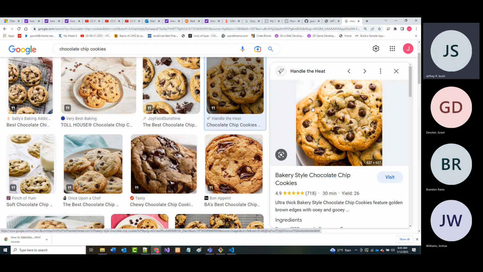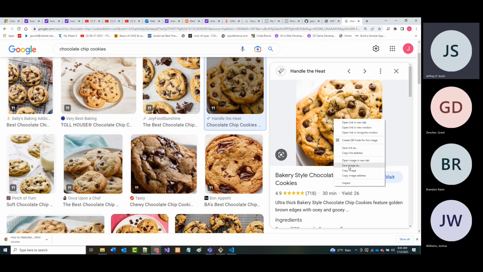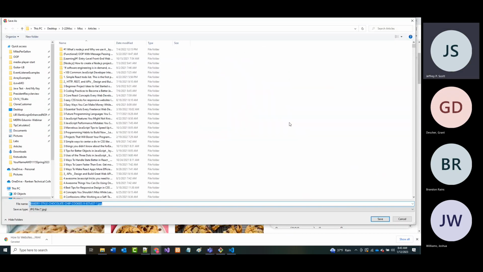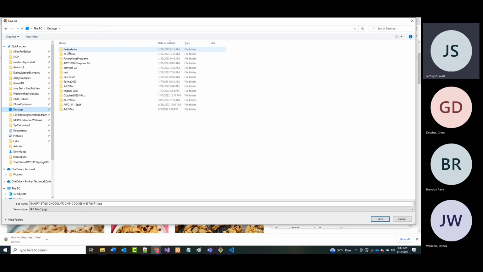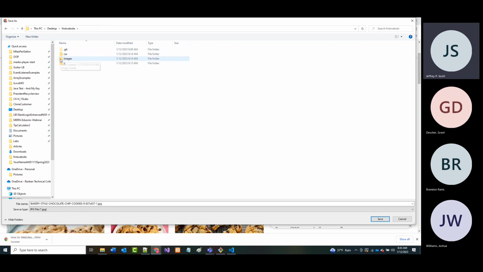And on that picture, I'm now going to right mouse click and choose Save Image As. Right there. And now it's asking me, well, where do you want to save this thing? Well, I'm going to show you because this is where I put my stuff. So I'm going to click on Desktop. And then I'm going to click on First Website. Double click on that. And then I'm going to double click on Images. That's where I want to put it.